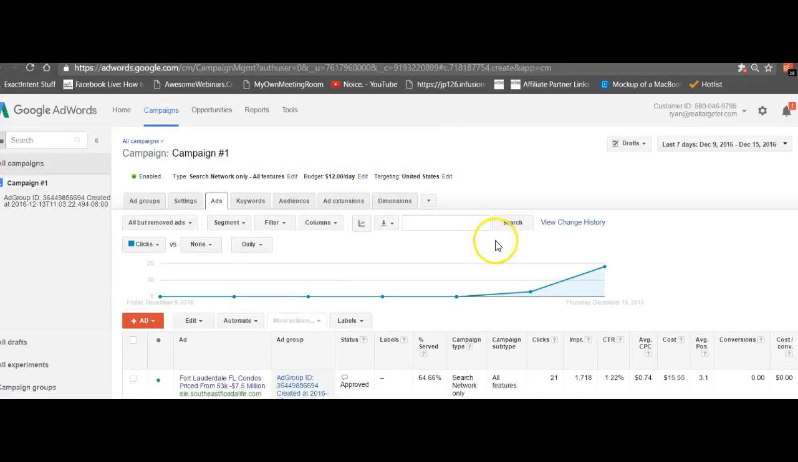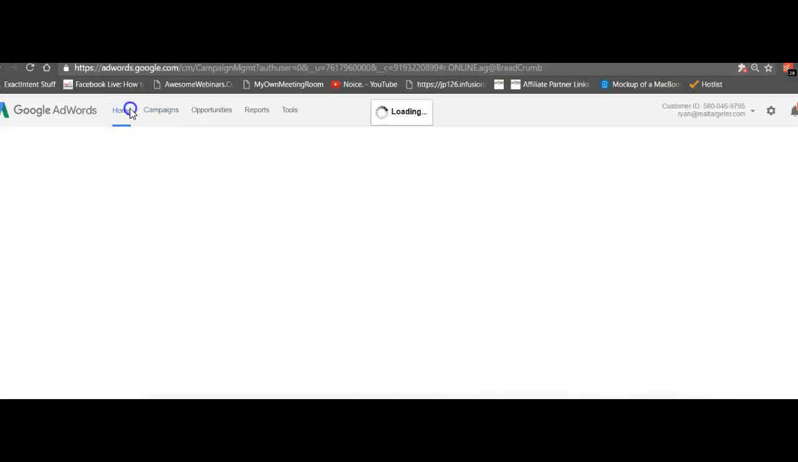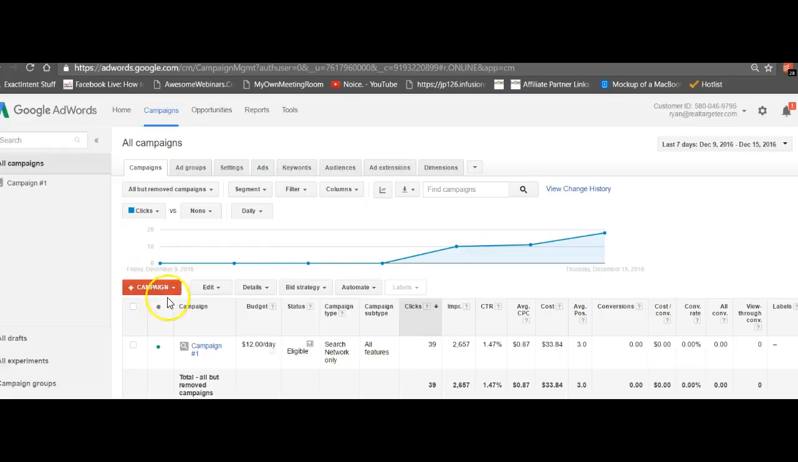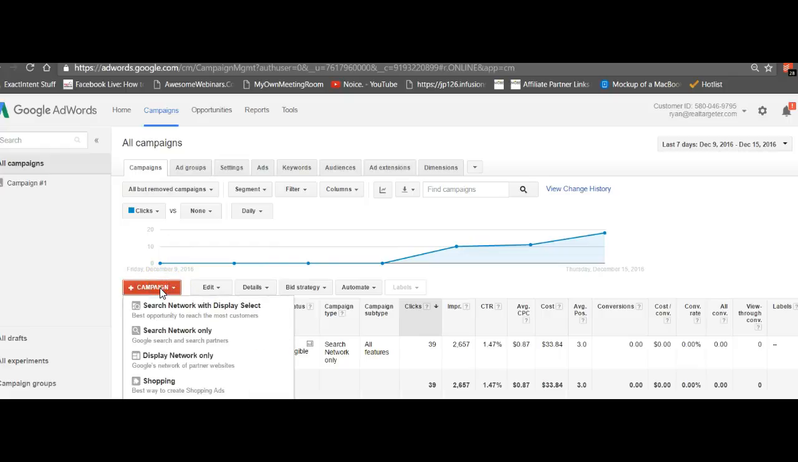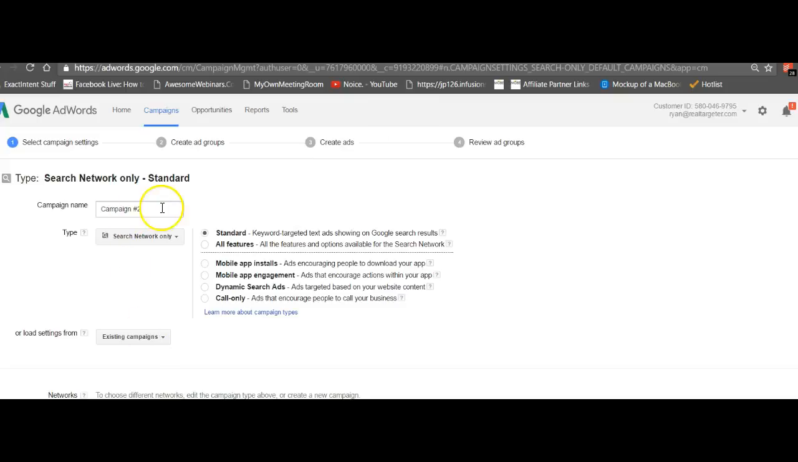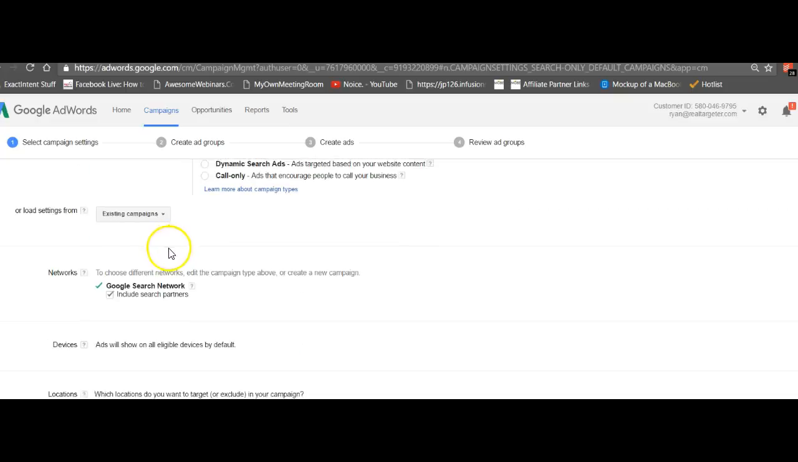Anyway, now that I have my link ready, I'm going to go to campaigns right here. I'm going to go back to my main home page of my Google AdWords. So let's go back here. I'm going to click on the red campaign button, and in the drop down, I'm going to do search network only. Okay, just search network only. We'll call this one Pinellas County Condos. You can call it whatever you want in the campaign name there. Search network only. We can include the search partners.